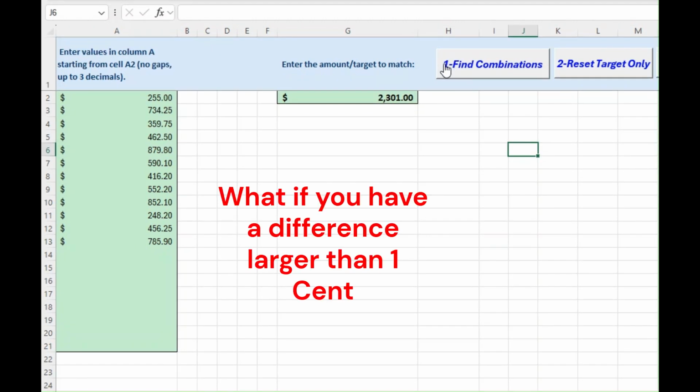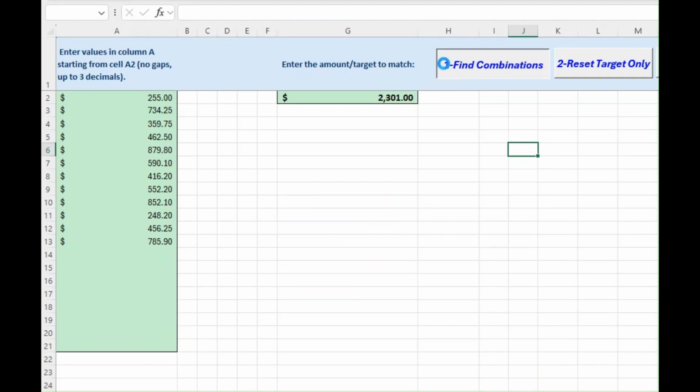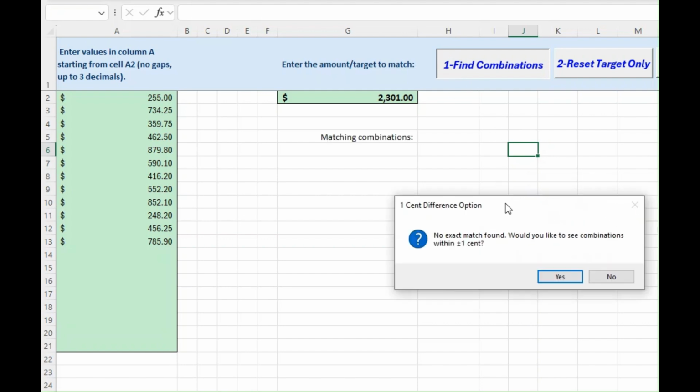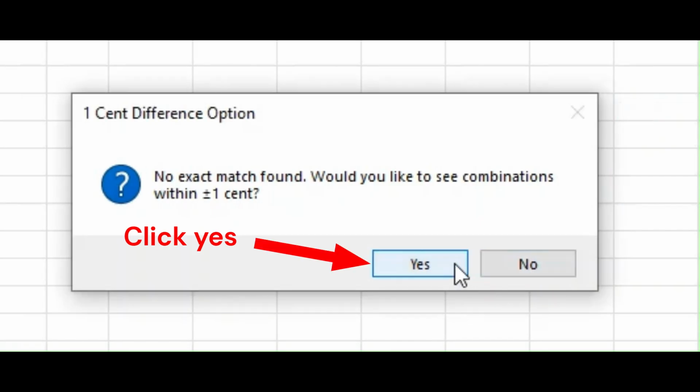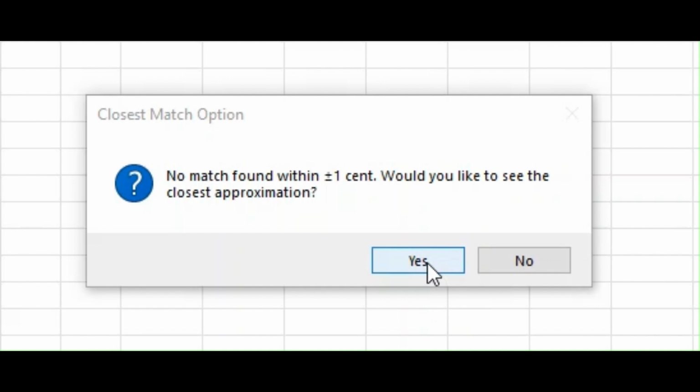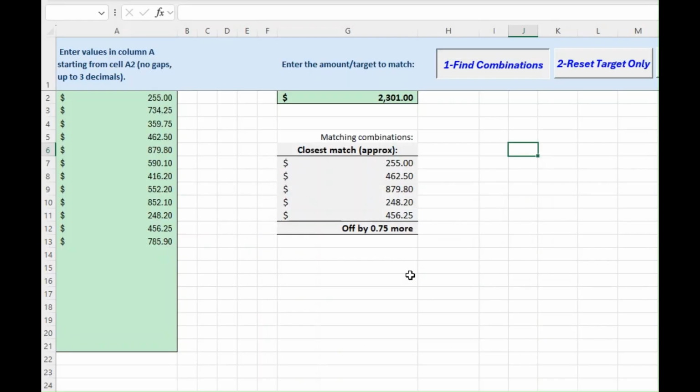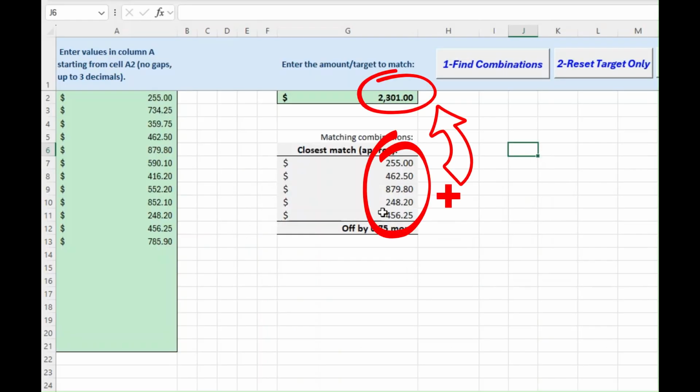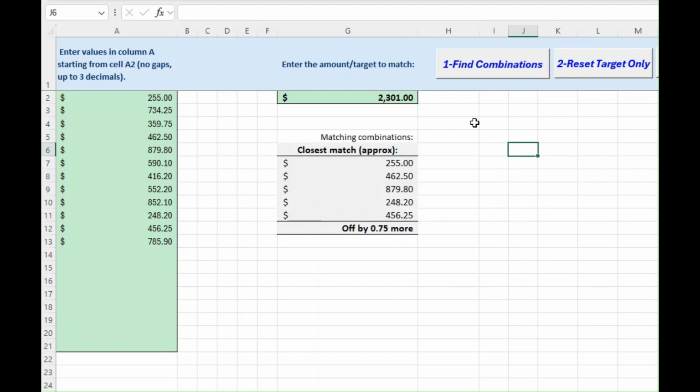Do you have a bigger difference than 1 cent? No problem. Click Find Combinations. No exact match found. Want to see combinations within 1 cent? Click Yes. No match found within 1 cent. Do you want the closest approximation? Click Yes. And you get the numbers that add up to the closest approximation and the difference between them.